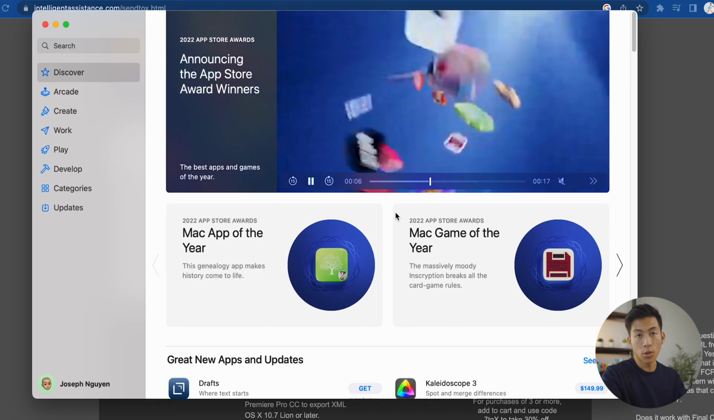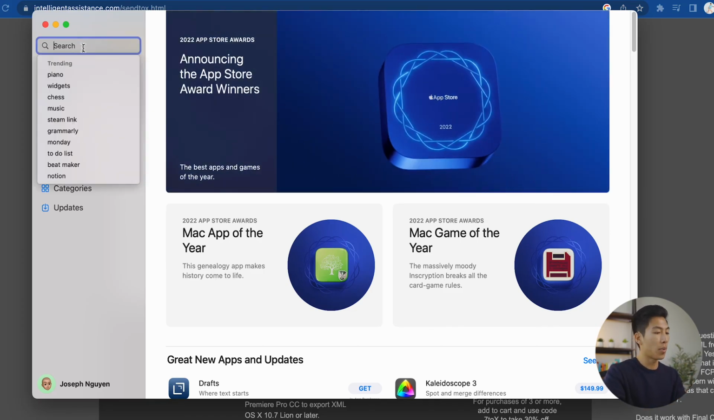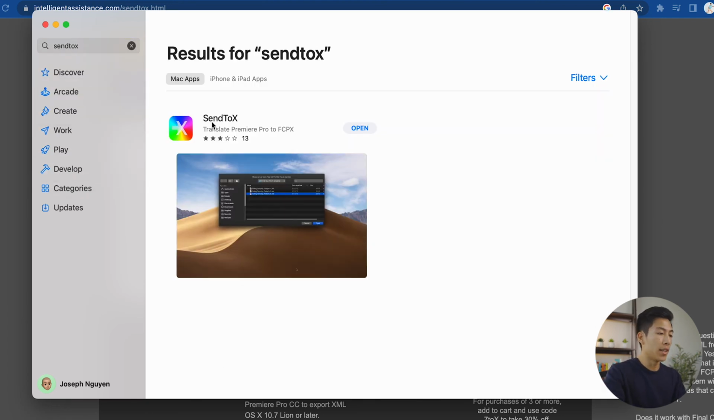All right, so the first thing you're gonna wanna do, if you're on Mac, is open up the App Store, and in the search bar, type in SendToX. I'm gonna press enter, and it's gonna show up with SendToX right here. This is gonna cost $20, but again, it's a one-time fee. And if you're gonna be collaborating with other editors throughout your entire career, then this is something you should definitely invest in. Because I already purchased it, it says open, so I'm gonna press open right here.